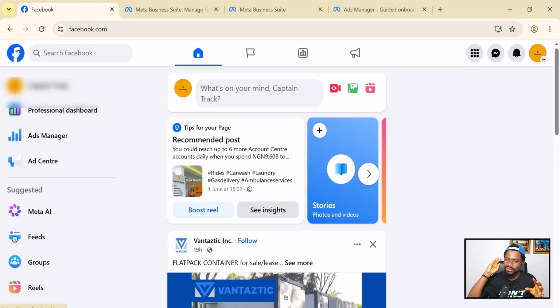The first thing you need to know is if you want to run ads on Facebook, on Instagram, on Messenger, on Threads, on WhatsApp, and all of that, everything under Meta, you need to have this business manager interface, because this is where you can control everything from. And also you need to have your regular Facebook account. So you want to go to facebook.com and log into your regular Facebook account.